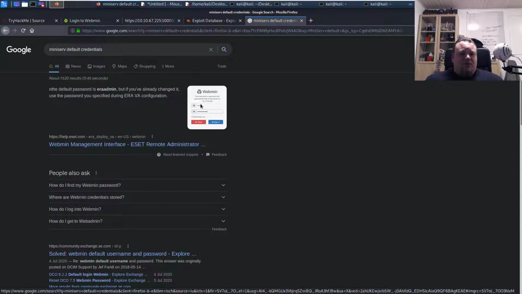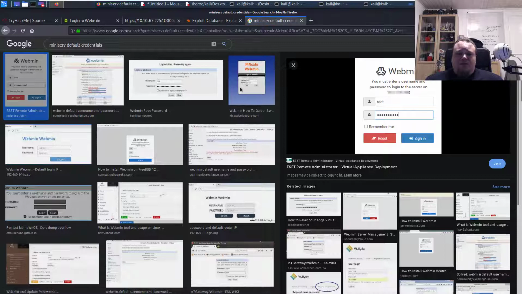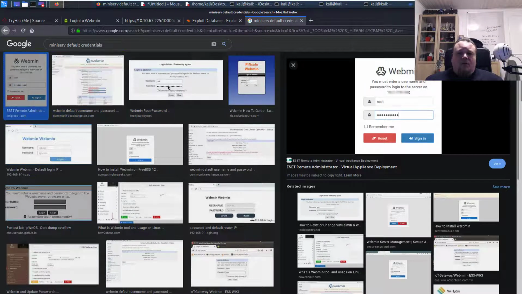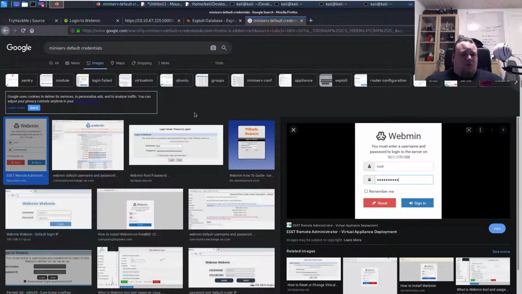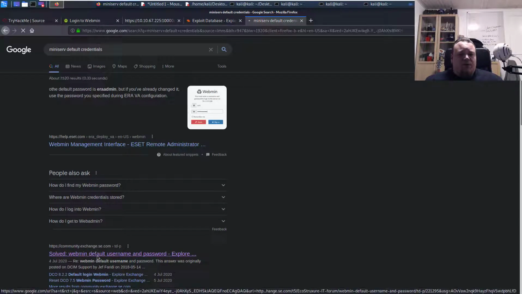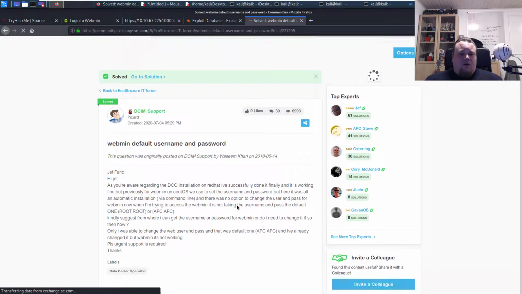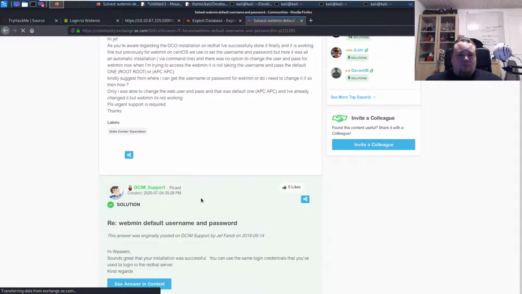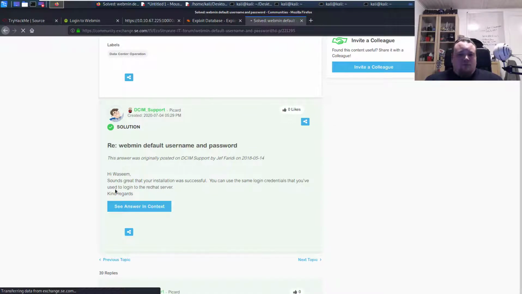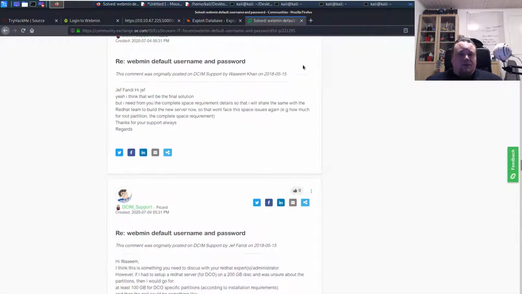Webmin manage interface, this is the one. And default credentials, they all show the word root. I didn't want that one, all, not images. Web admin default credential password. Let's just see what we find. And it says something like, what? Go away.